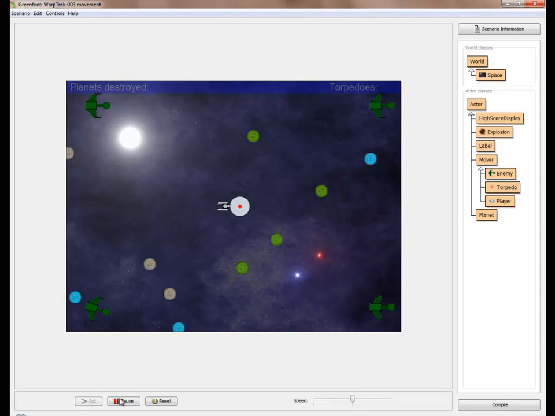Now, save and close the player class, then save and compile your scenario. When you run it, you have moving enemies, and you can move your ship around and fire torpedoes. Of course, we need collision detection to actually destroy the planets, enemies, and even the player.